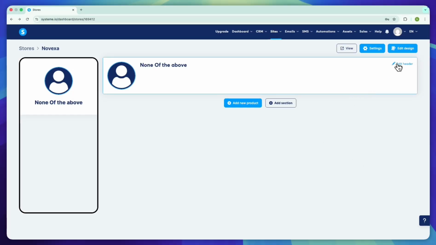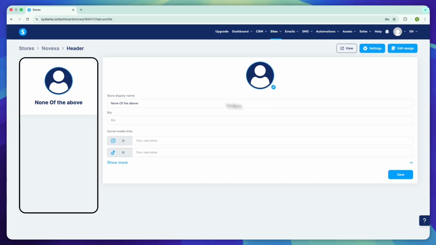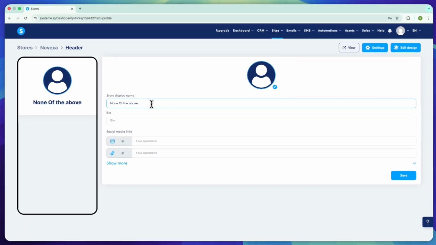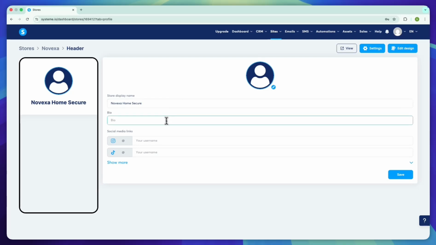First, go to the Header section and tap on Edit Header. Here we can change the name and the bio. I'm going to edit the name and type Novexa Home Secure as the store name for this example. Under the bio area, I'll type something simple like, I teach people how to secure their homes and protect what matters most. That's a short and clear bio. You can write whatever fits your own brand, but for this example, I'll use that line.